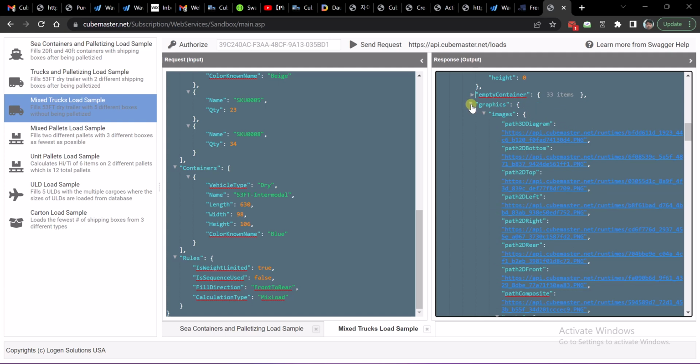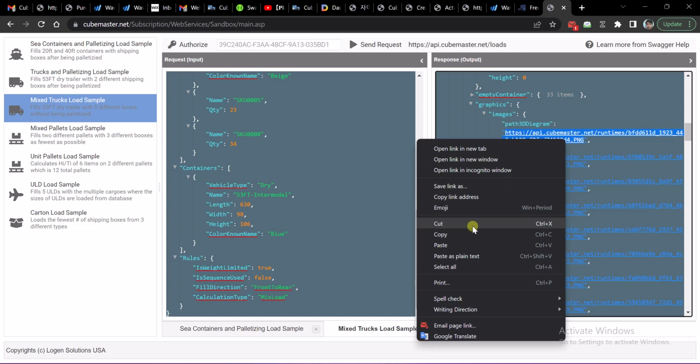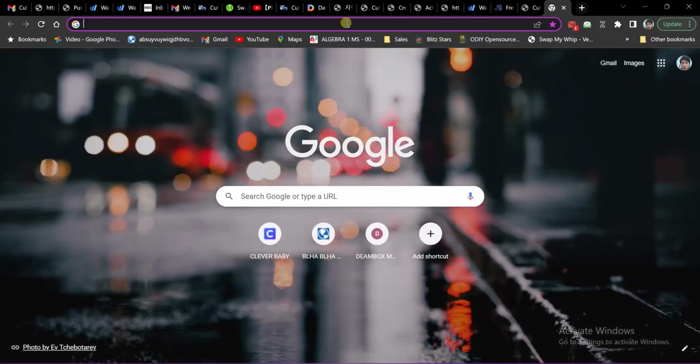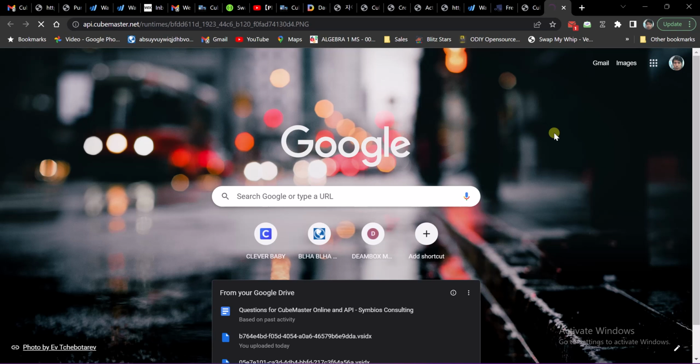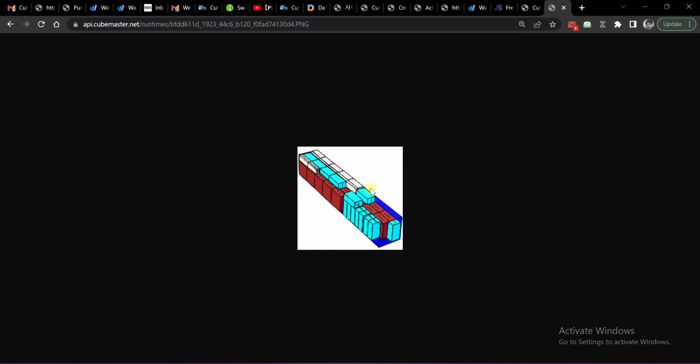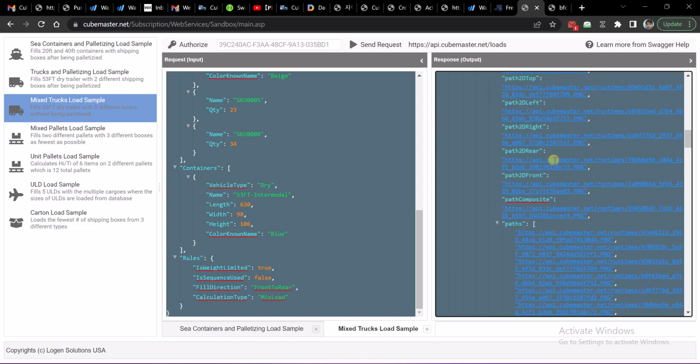And then we can see the graphics of this truck load. So this is 3D graphics, so your application is able to place this picture in your website or web page. So let's see how it looks like. Yes, the picture looks like this. So this was saved and created on the server, so your application will be able to use these pictures.